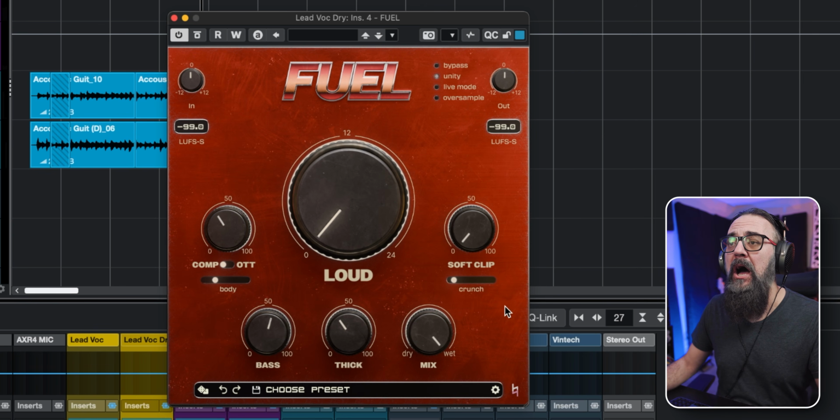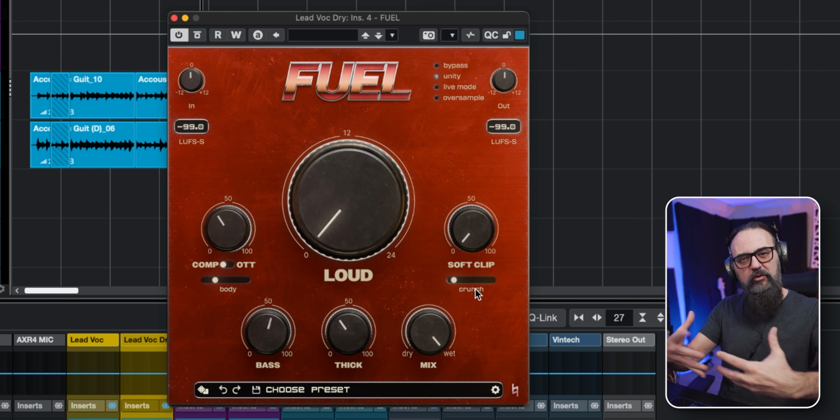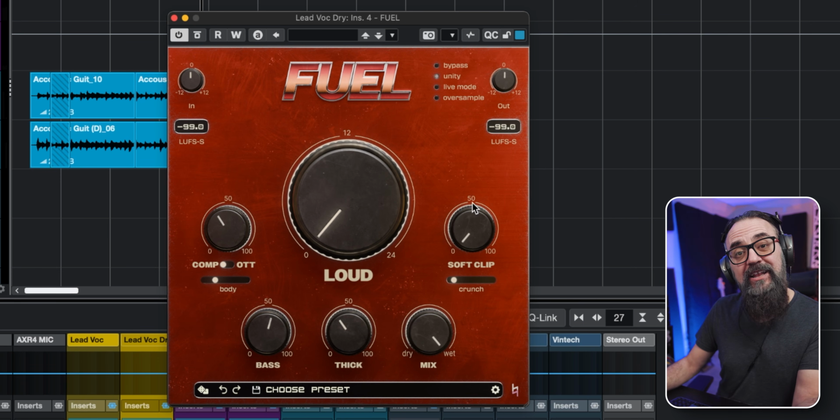Of course, I'm not going to overdo it for this vocal performance. You know, it's an acoustic song, but a bit of saturation, a bit of crunch can help the vocal to stand out even more. There's also soft clip for soft clipping that will also add a bit of saturation and a bit more character.